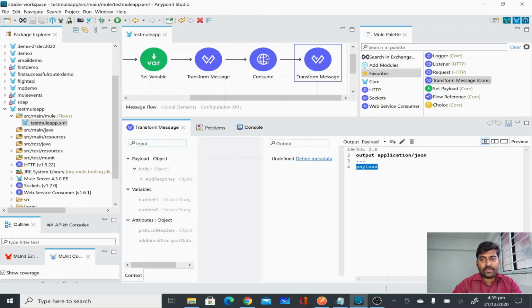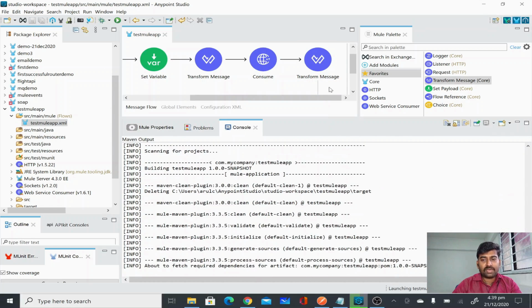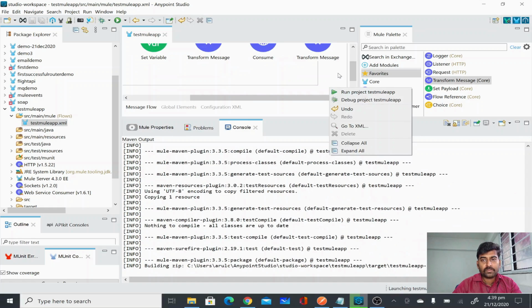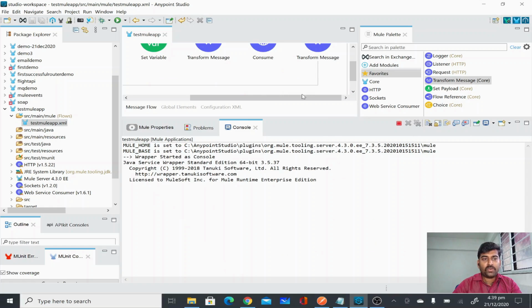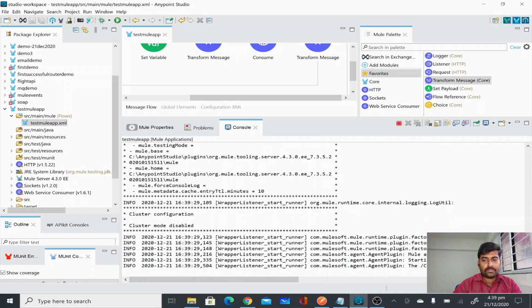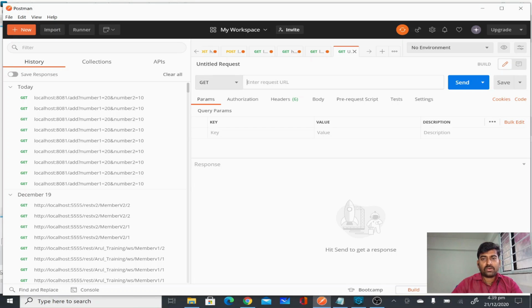So I gave an entire payload. Whatever is there in this body add response, everything will come in the payload in JSON format. Now I saved everything. So this is our test application, sample application. I'm starting the application now. The application is coming up now. Once we see it deployed, I'll run it from this Postman.